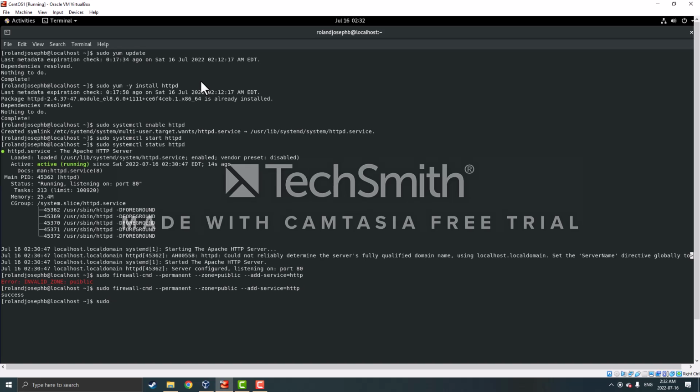Now let's do it with the HTTPS. Same thing. firewall-cmd --permanent. So it was public service equals HTTP as in secure. Okay, success. Now I just need to reload my firewall. firewall-cmd reload. And that's it for question number 1.